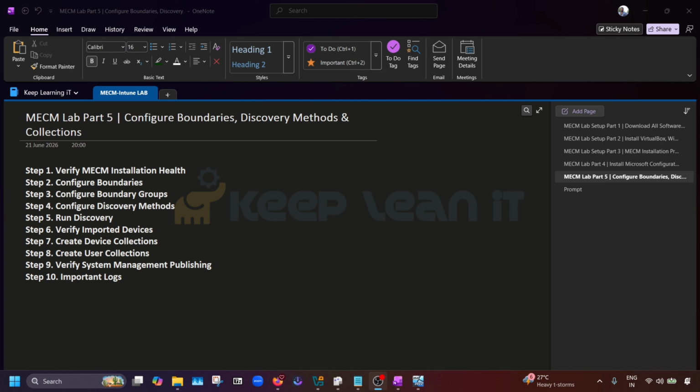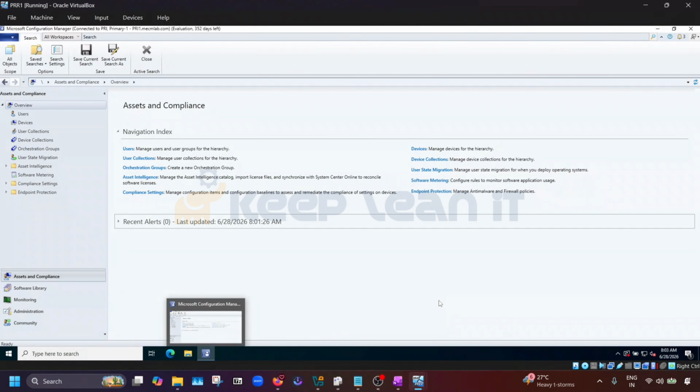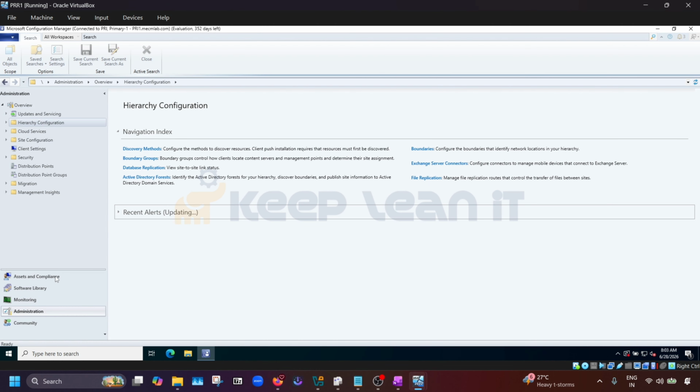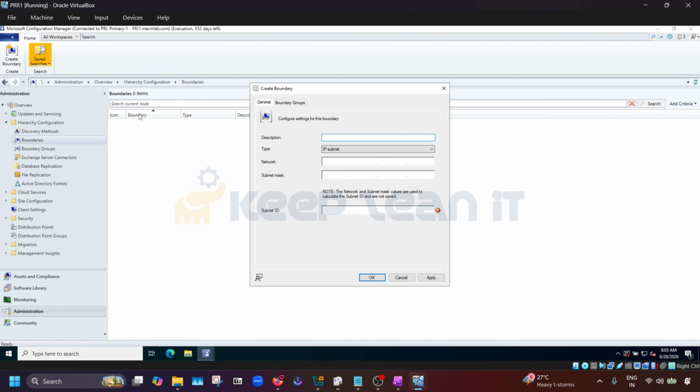There are different types of boundaries we can create. Let me go to the console, and I will show you the different ways to create the boundaries. Now you need to go to Administration. Under Hierarchy Configuration, there are Boundaries. Just click on Create Boundary. There are different types of boundaries. The first one is the subnet.